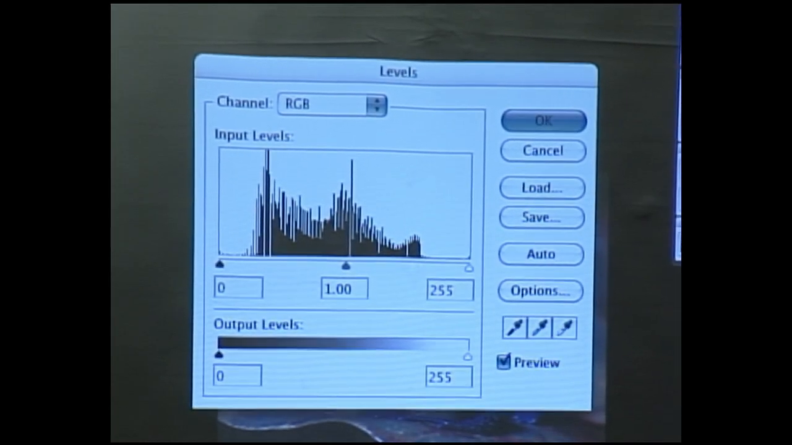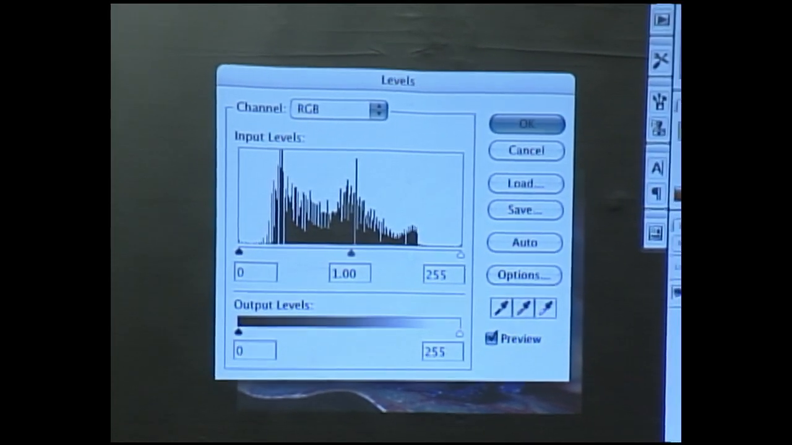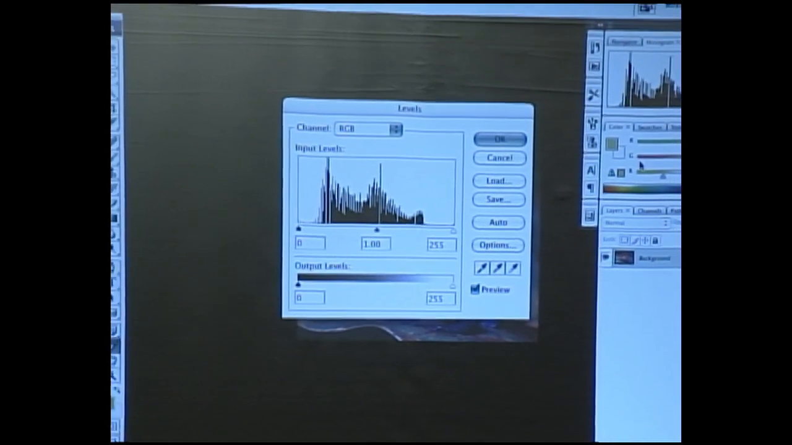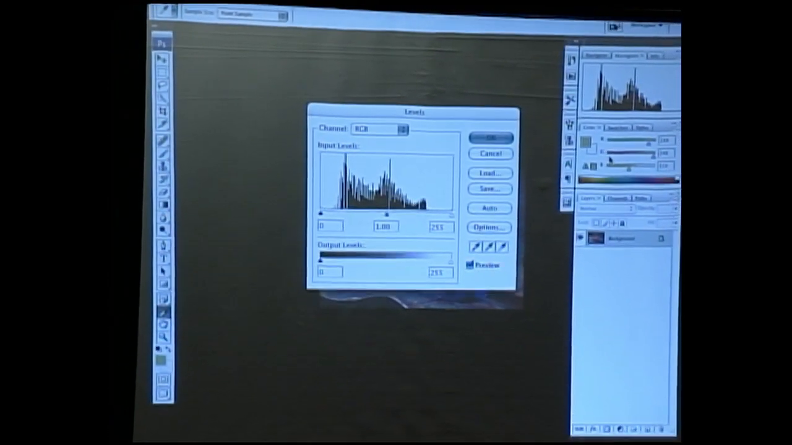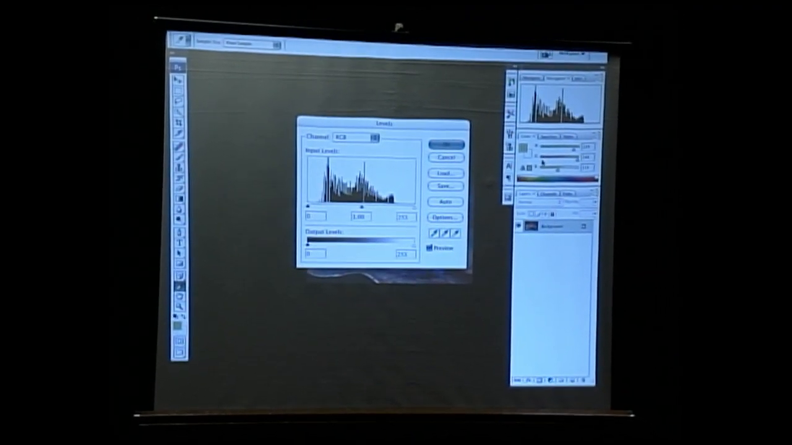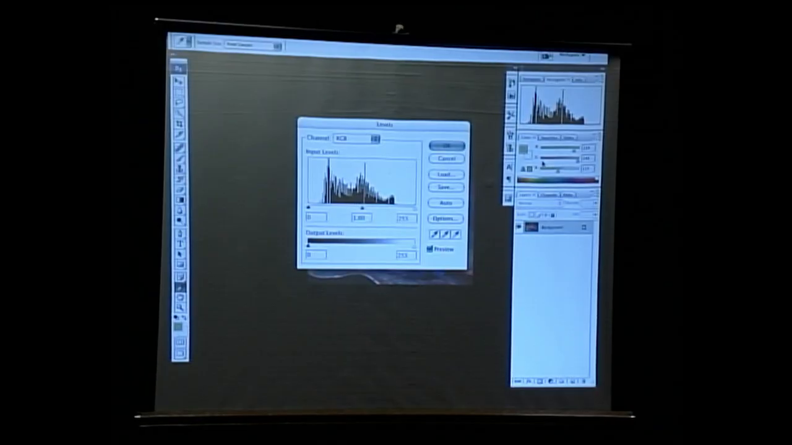So a good histogram takes up the full range of light to dark. If you notice on this photo, it stops short of the dark and it stops short of the light. Really, in any photo you take, there should be a full range of really dark to really light values.